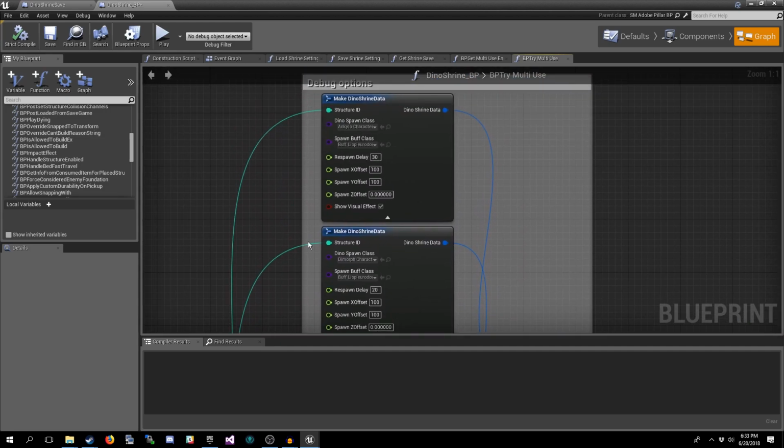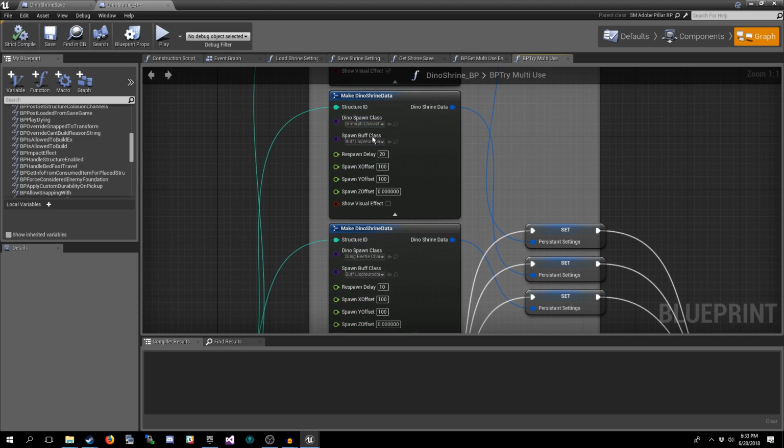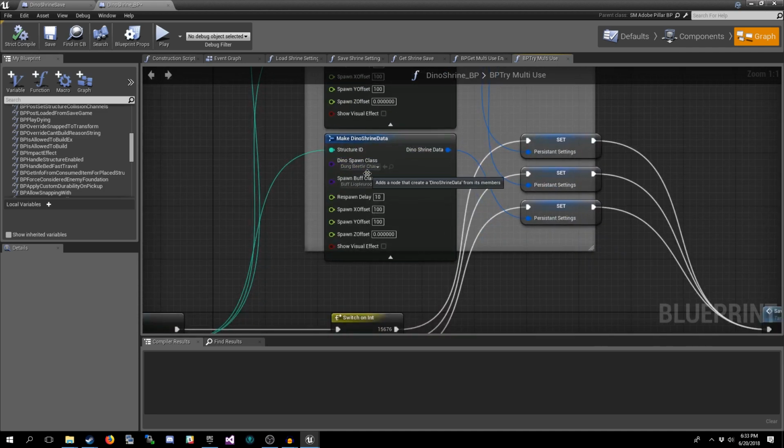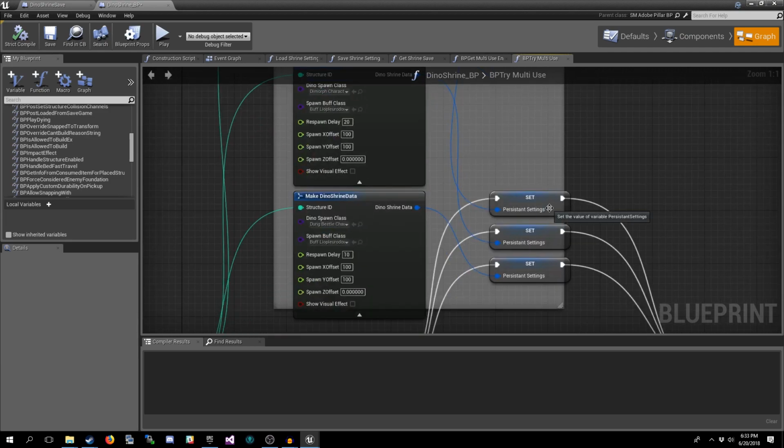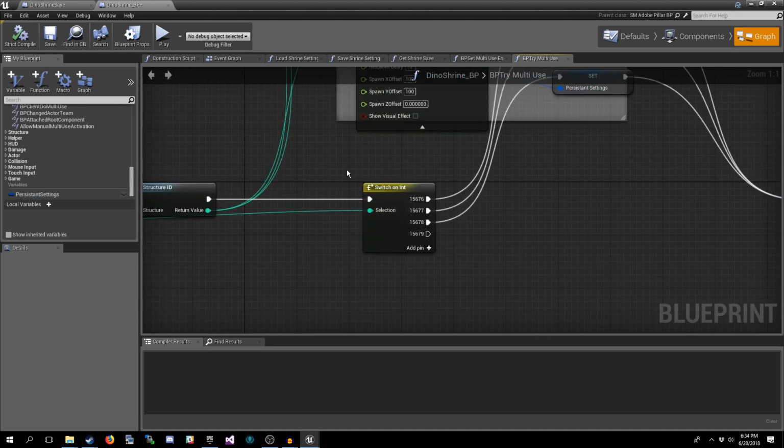Now up here, I'm creating new shrine data. So this one is like an Anky with the Leopleurodon buff. This one is a Dimorphodon with the Leopleurodon buff, but the visual effect is disabled. This one is a dung beetle. And you'll notice that they all have different respawn delays. So these are three different structs that are being set to our persistence settings variable based on the option that's selected.